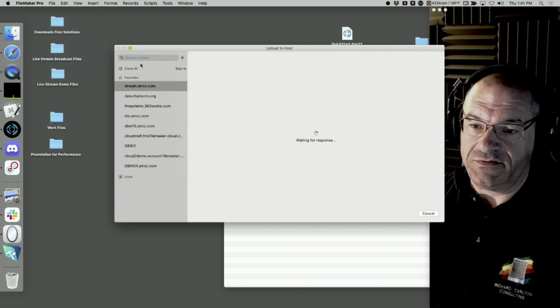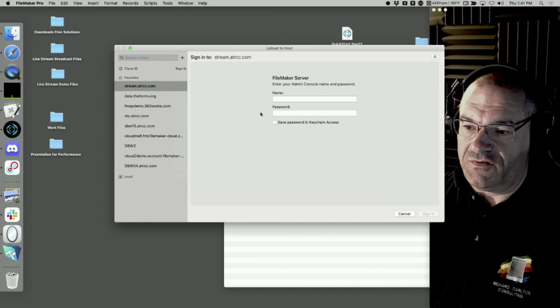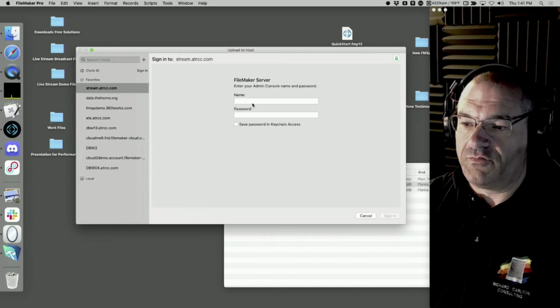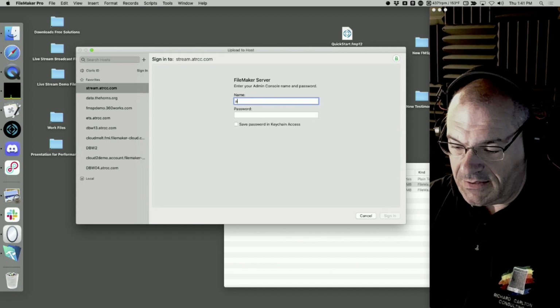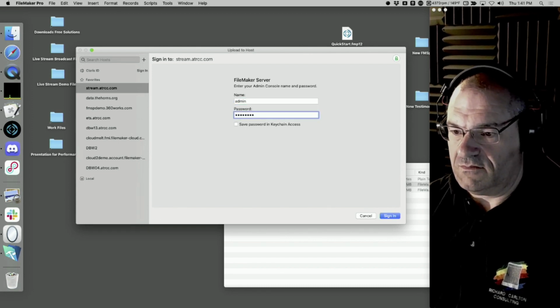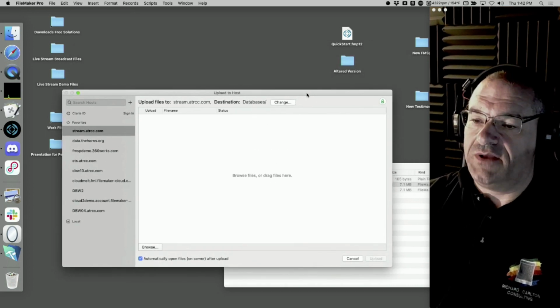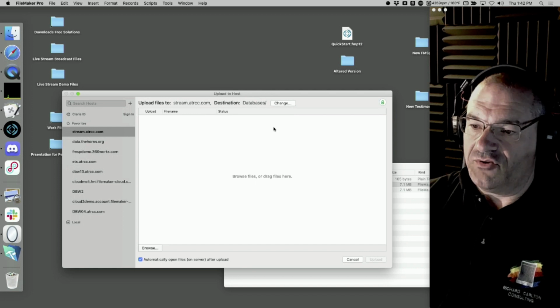It's the same thing. You select this, and it shows all the servers you already have access to. I've already set up a server here. You'd have to have the username and password for the server. I'm going to put that in. Okay, so I put a username and password in. It says, what files would you like to upload? You have to identify the files once again.